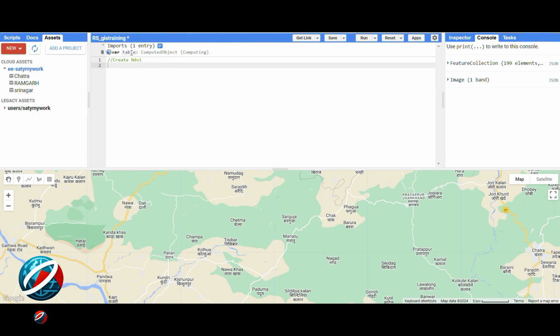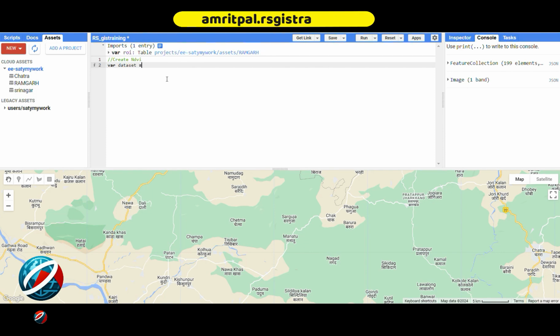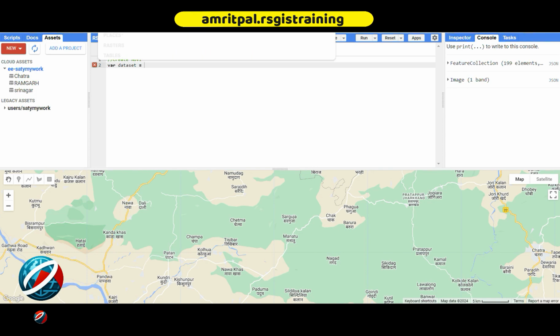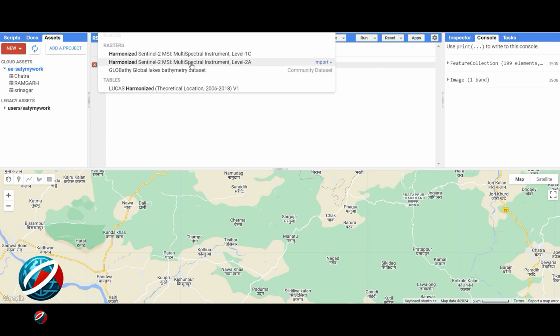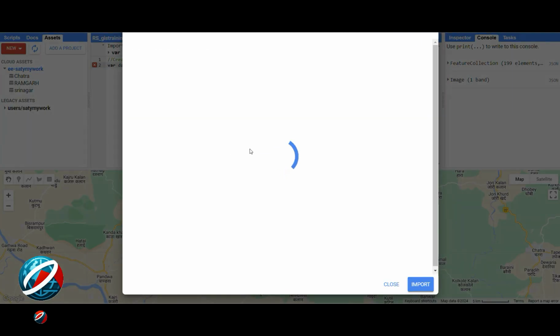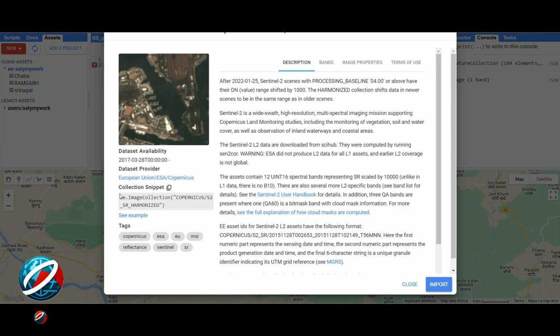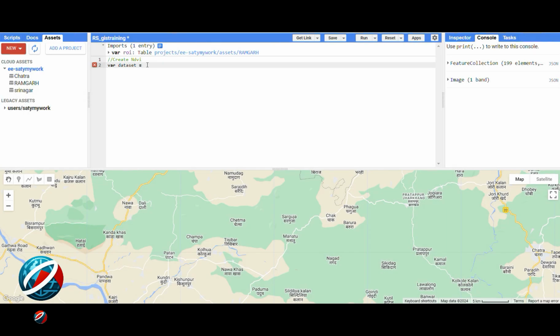So next we have to add the satellite data. In this case, we are going to use harmonized Sentinel-2 satellite data. For that, you have to go to the search bar and search for harmonized. Then here you will select the harmonized Sentinel-2 level 2A. Here you will find a collection snippet. So you have to copy this snippet and add it to your script.